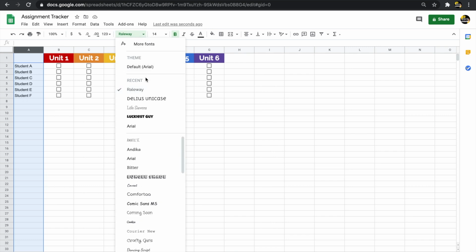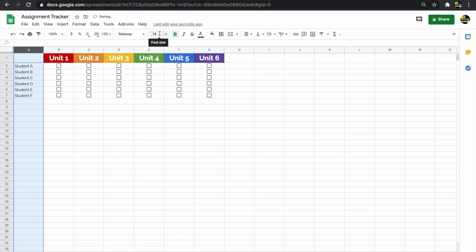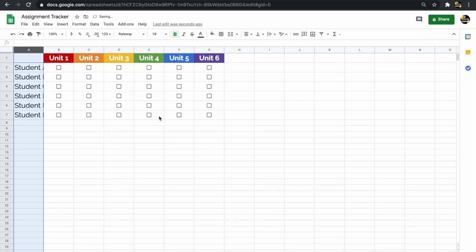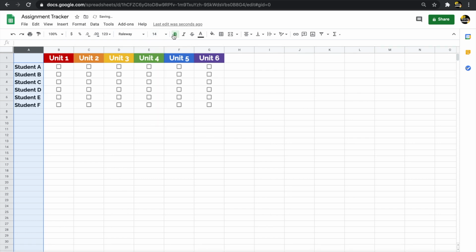And now I can change the font to Raleway. I can change the size if I'd like. Maybe I want to make it big. That's a little too big. Go back to 14. I'll bold it, and it looks pretty good.